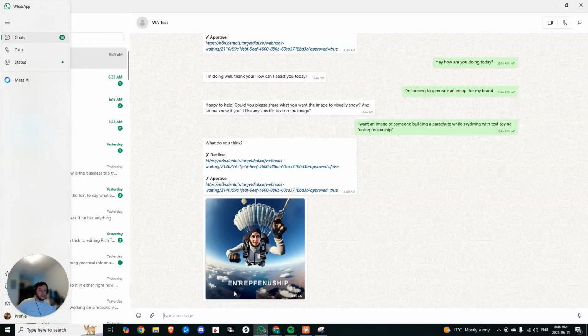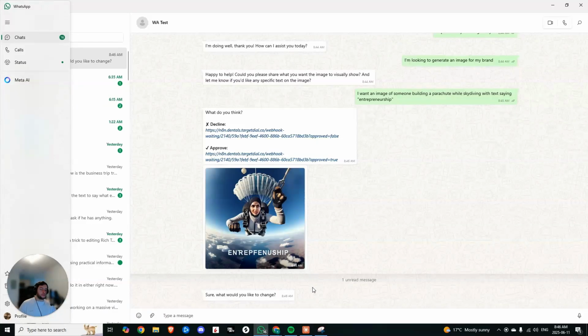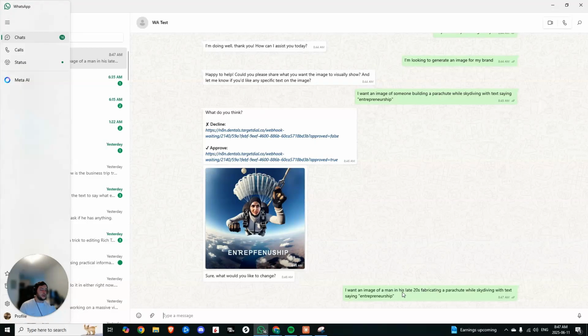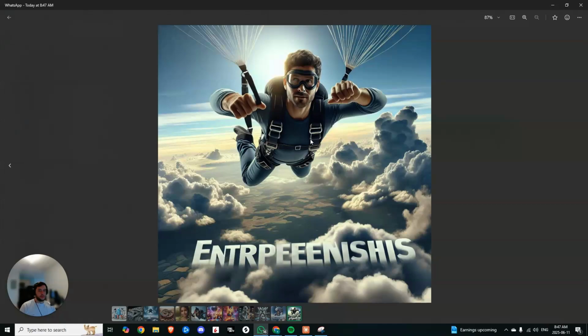So you can see here, the text didn't come out too great. If I wanted, I would have the ability to decline this. Now it's asking, sure, what would you like to change? Okay, so I said, I want the image to be of a man in his late 20s, and I kept everything else the same. We'll see if it improves the overall text at the bottom. Okay, so not the best at the text. The image is a little bit better.